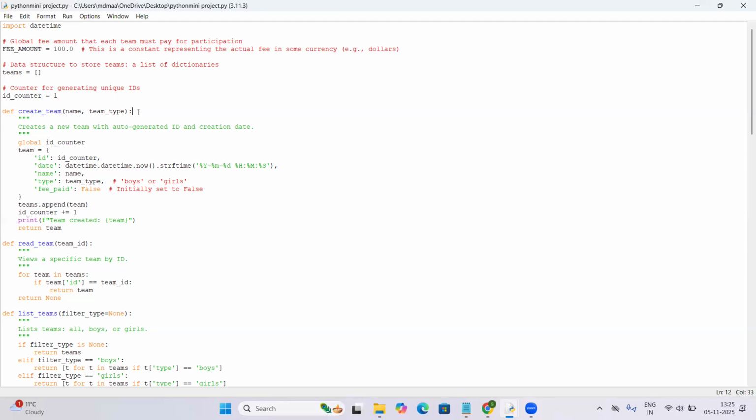If we talk about this create team, how it works. So it creates a new team with an auto generated ID and timestamp. We use the global ID counter for unique IDs, and capture the current date time using datetime.now. That's why we import the datetime module here in the above side. And after that, it adds teams to the global teams list using append, and it returns the team.